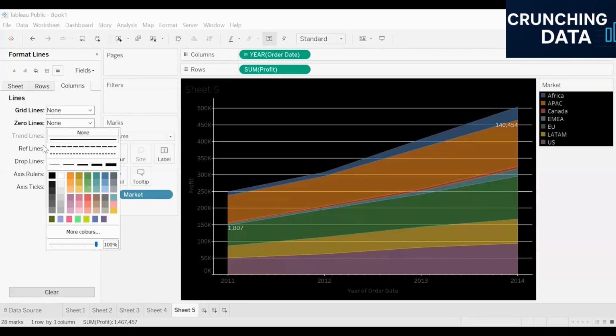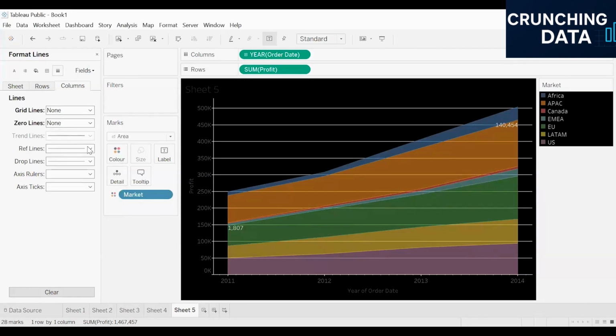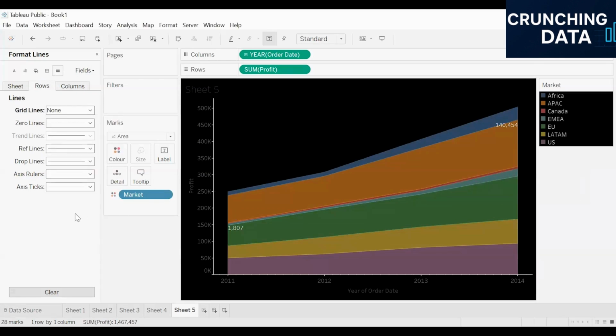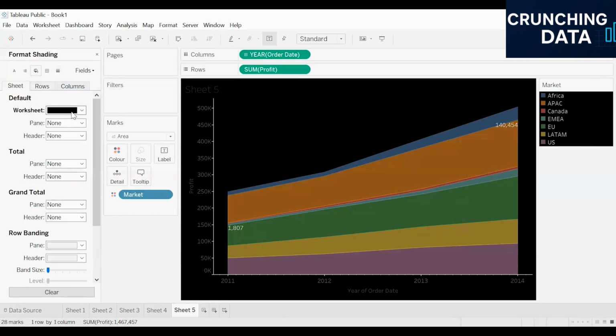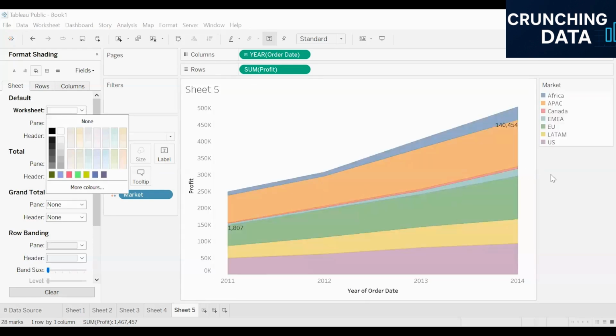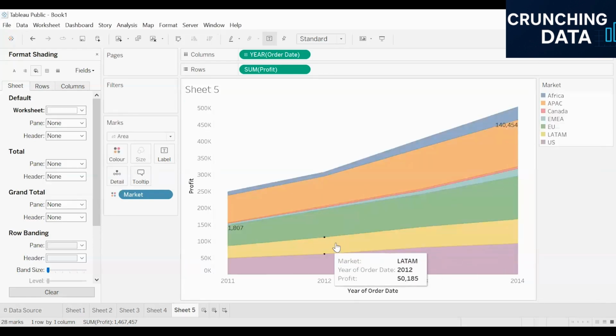You can try to switch off every line over here, or you can even show whichever line you think is important for us. For now I'm switching off these lines, and now it is looking a bit better. Now let's again go to this shading option, and over here I can change the worksheet color to white again. And now you can do some additional formatting over here.